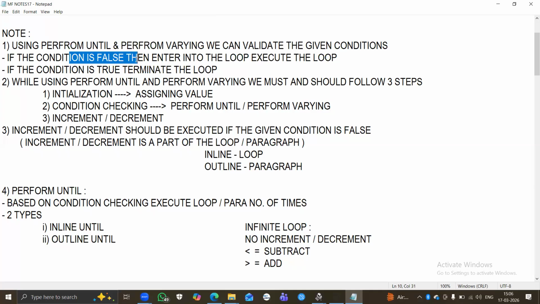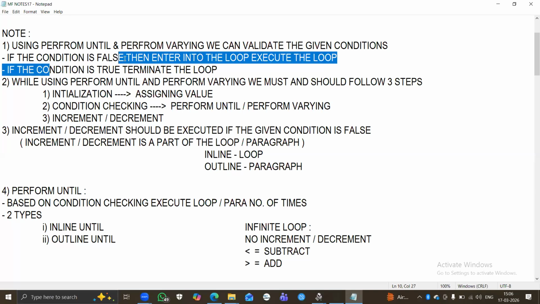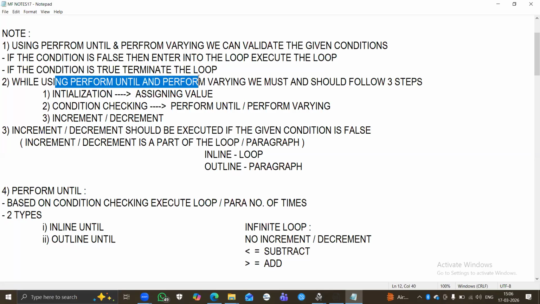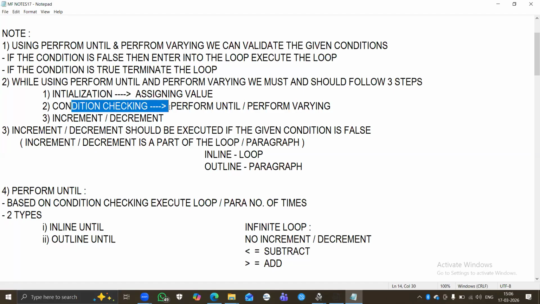If the condition is false, it enters the loop and executes the loop. If the condition is true, terminate the loop. Terminate means exit. While using this perform until and perform varying, we must follow three steps: initialization, meaning from which variable we have to start, then condition checking, and then increment or decrement.